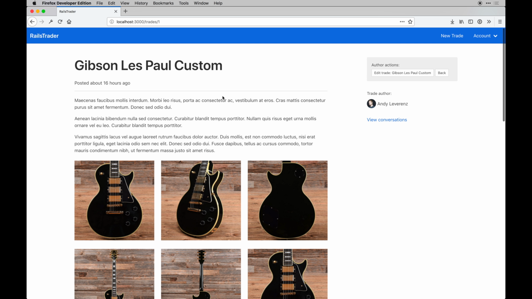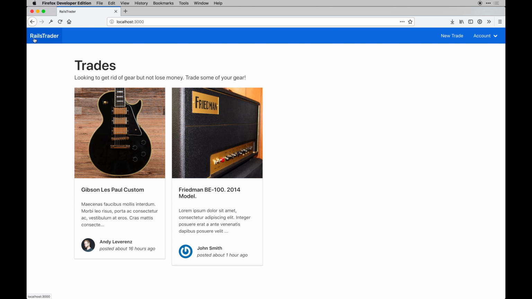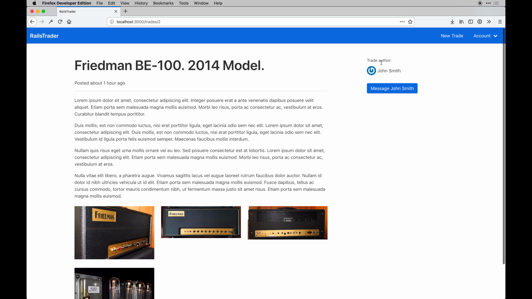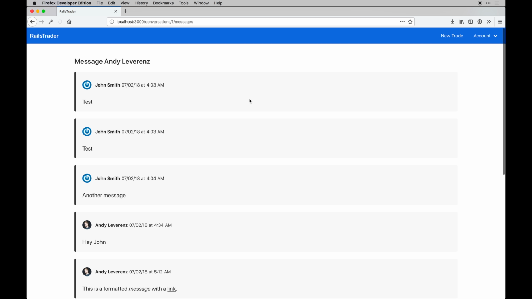Since I authored this post, you'll notice I have actions to edit it and go back and all these things up here. It's kind of like an admin role for the person who created the post. If you did not author it, you'd see something like this, where it's the author and you can message that user. The neat thing about this is there's only one idea of a conversation. The conversation keeps going depending on if you've actually spoken to that user before, so you might have history with that user and it just shows up.